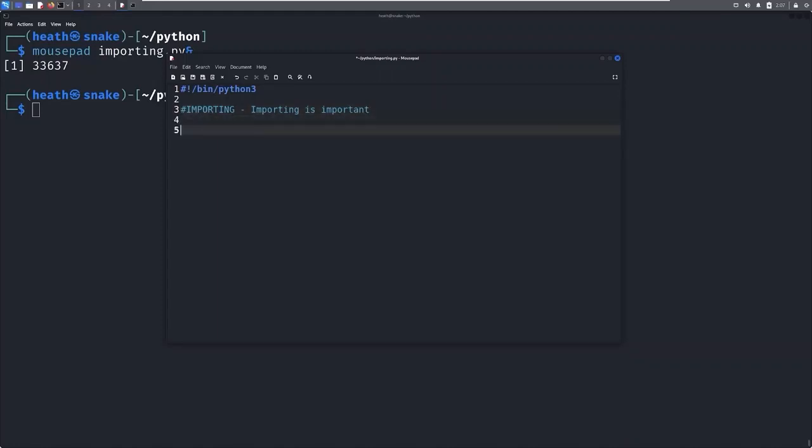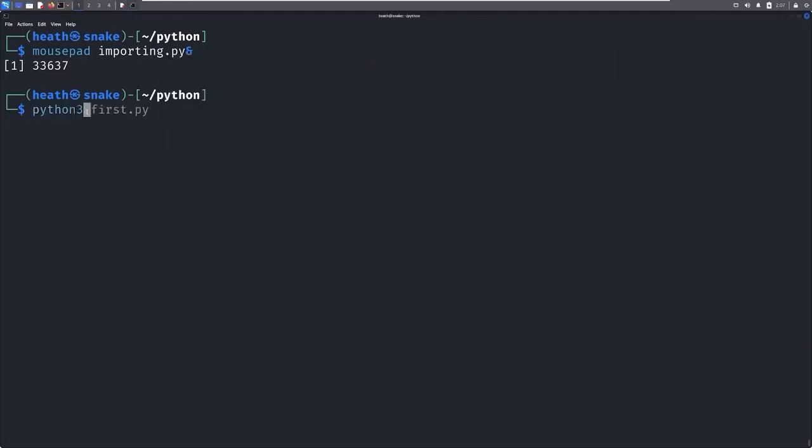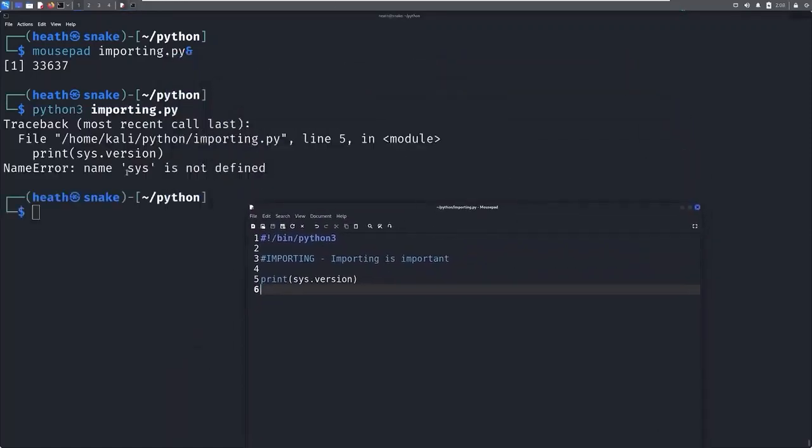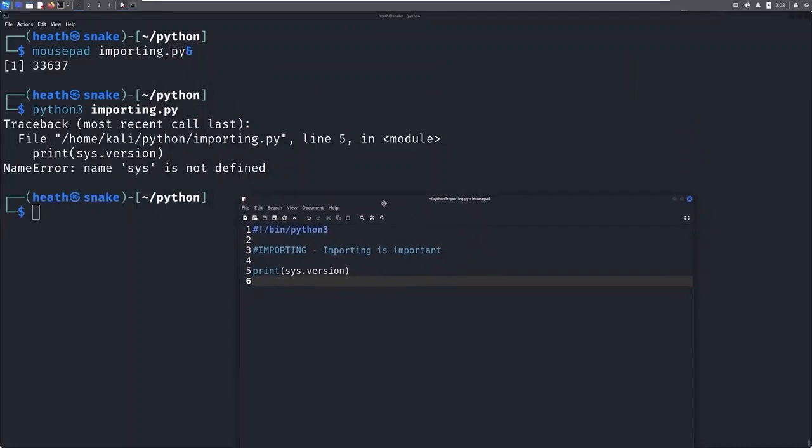For example, we might want to import something called sys. Now, let's say if we tried to print out sys.version, and we'll just save this, and then we're going to run python 3 importing.py, and you're going to see that I get an error back that says sys is not defined. Name sys not defined. Okay.